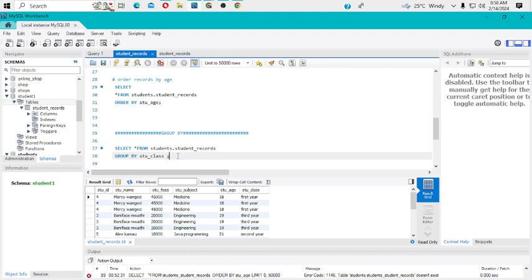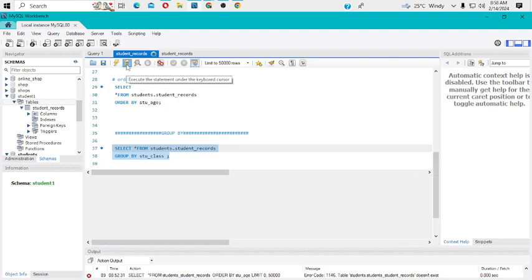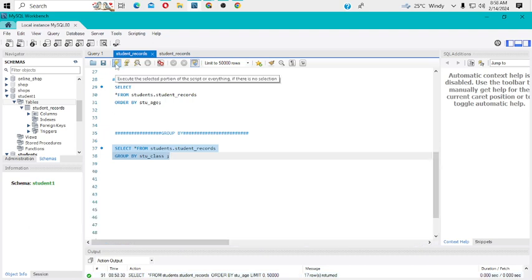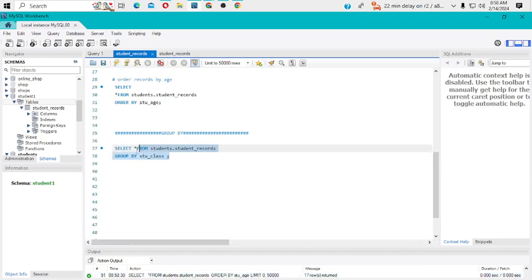I think you can just execute these. Let me just try to execute these. I'm hoping I don't have a typo again. Group by student class.